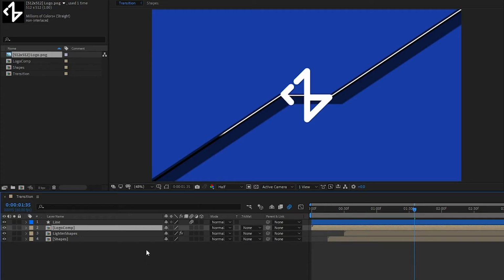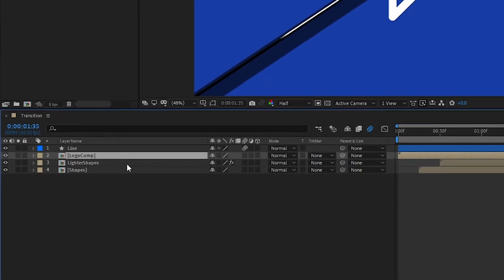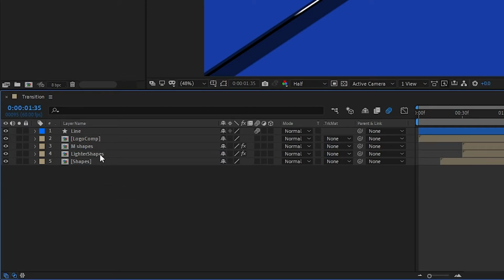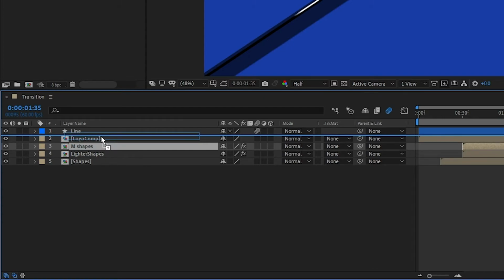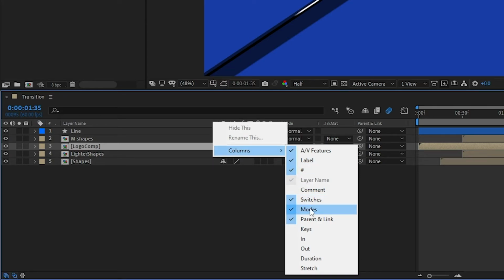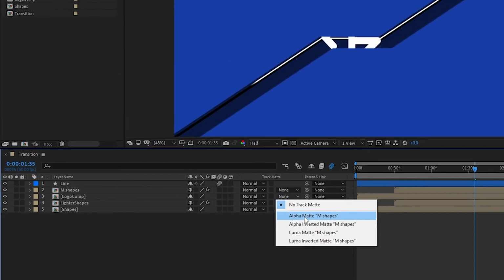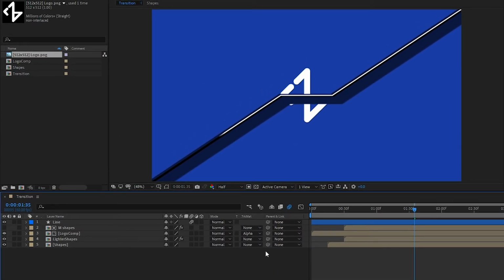Now we need to make the logo reveal happen. So we're going to select the lighter shapes. I'm gonna hit Ctrl D on my keyboard to duplicate it. I'm gonna hit Enter to rename it. I'm gonna call this matte shapes, M shapes, like so. I'm going to place this above the logo comp, and then I'm going to select the track matte of the logo comp. By the way, if you don't see the track matte here, you can right click here, columns, and make sure the modes is enabled. And I'm gonna place it on alpha matte, like so. So when these lighter shapes come in, the logo is going to reveal itself. Now we can preview this.